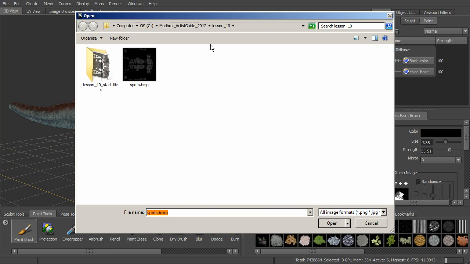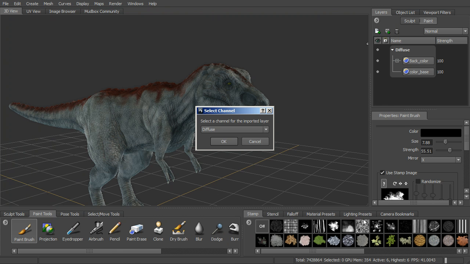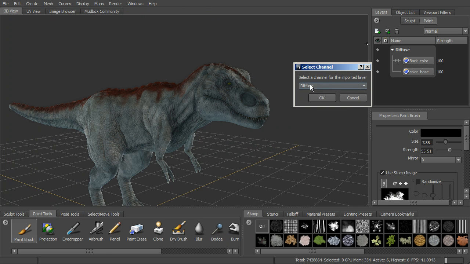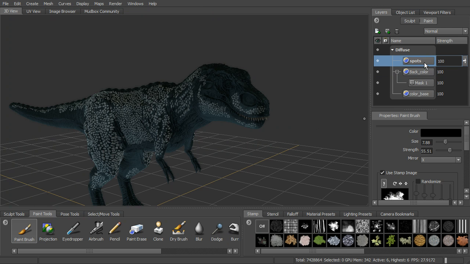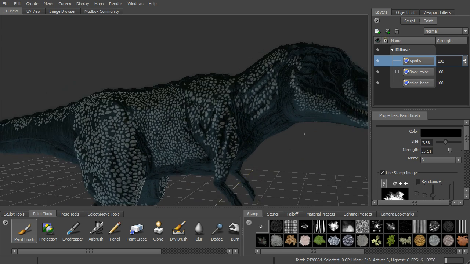And in our lesson 10 project files, we'll find this spots.bmp. So let's go ahead and open that up. We can choose a channel for that to be imported into. And let's just import it into the diffuse. And that's actually imported it in as a mask. So let's just click and drag that out into the diffuse. And so now the spots image is on top.